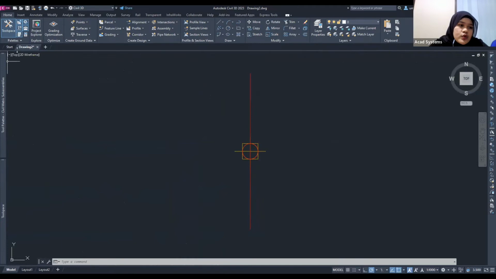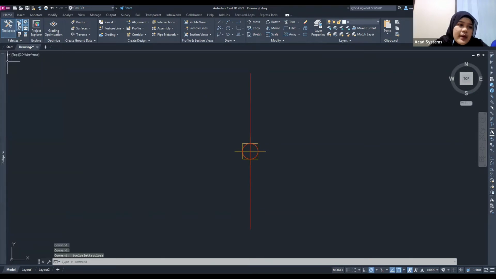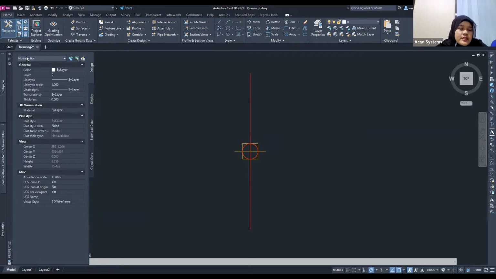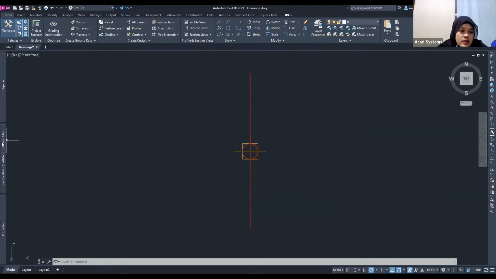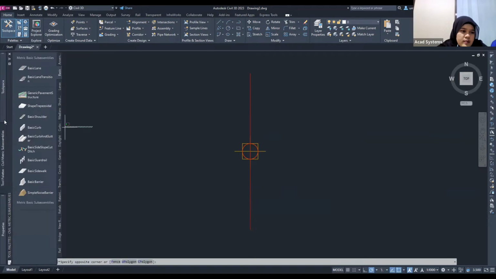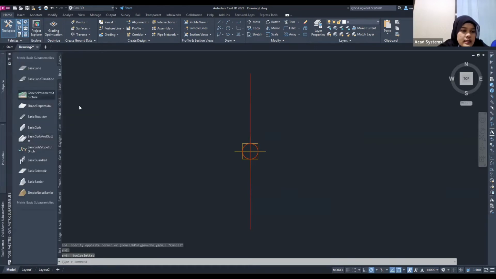If you don't have your tool palettes, you can go to the palette column and click on this one, tool palettes. And also I want to click on the properties. Okay, open the tool palettes first. Sorry, I'm going to bring it up here. Sorry, one moment. Okay, I'm just going to use it like this.